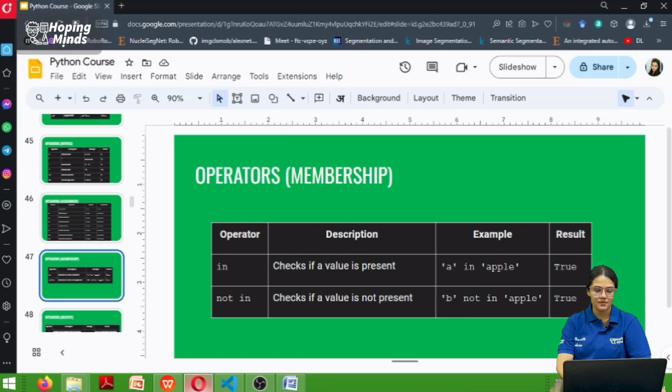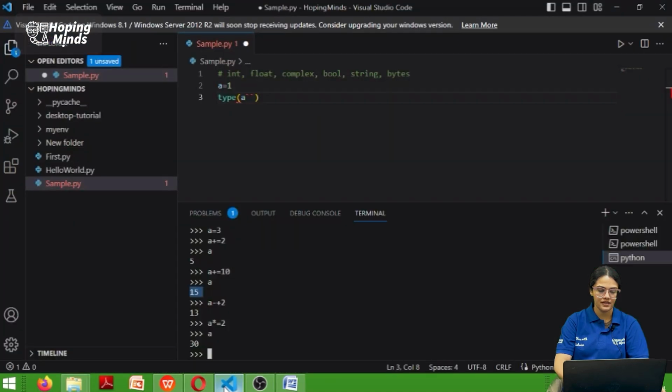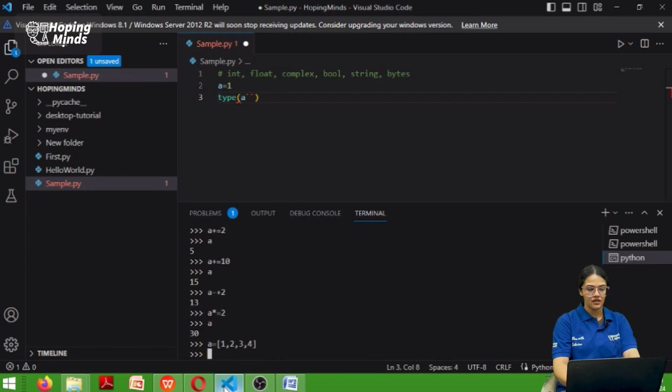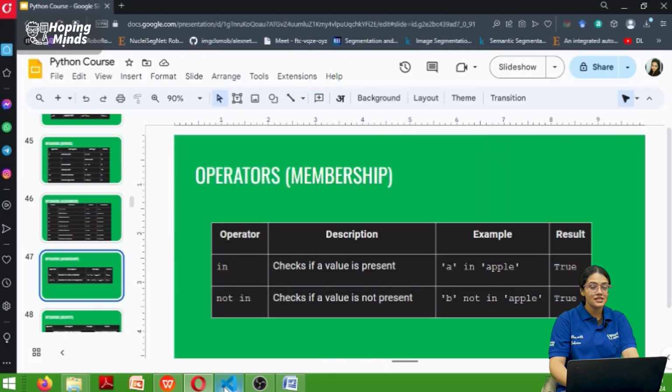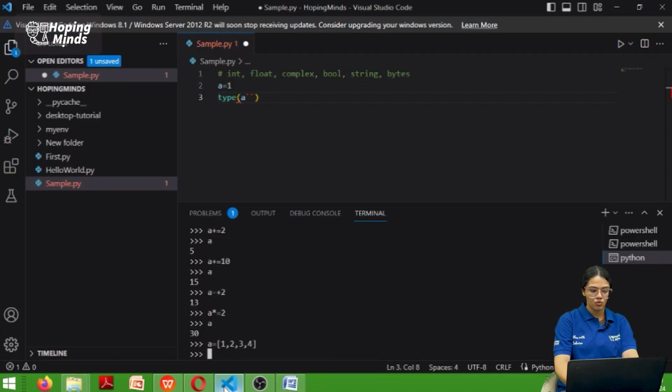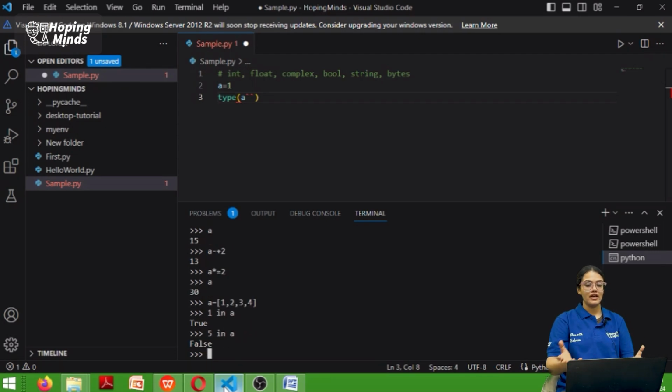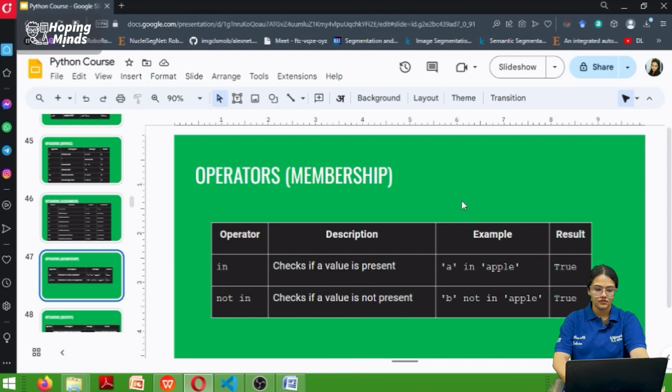If you want to see an example, I can give you a very simple one. 1, 2, 3, 4, so this is a list named A, and if you want to see whether a particular value exists, let me write 1 in A, this gives me True. 5 in A gives me False, because 5 is not present in the list A.